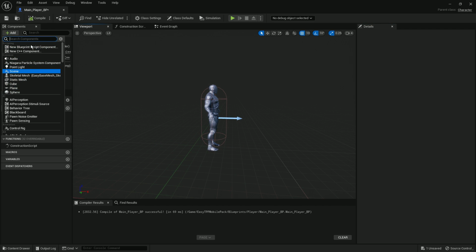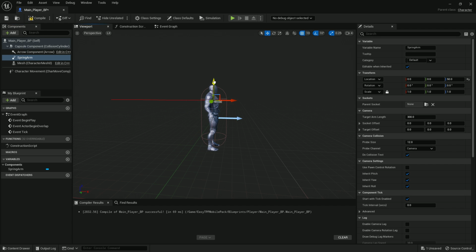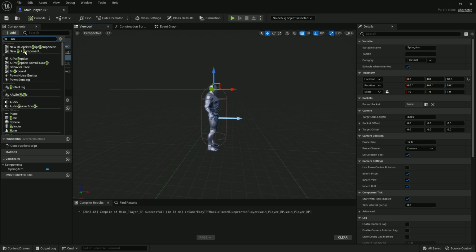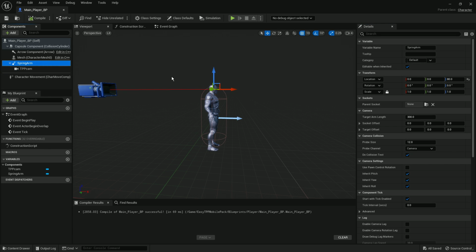Now we also need a spring arm. This spring arm allows us to move our camera. Compile and save, and second we need a camera, that is our follow camera. You can give it the name TPP cam, that is the third-person camera. Now we set it at the 0 position. Now we have a spring arm, and with that it will look great.